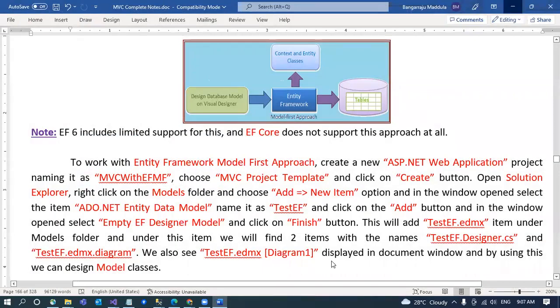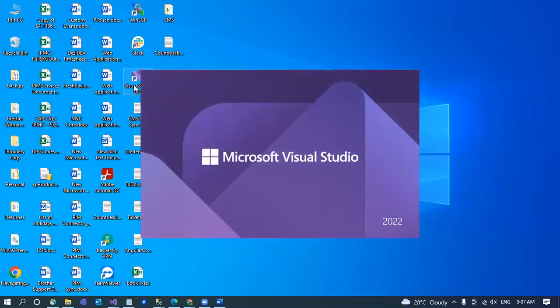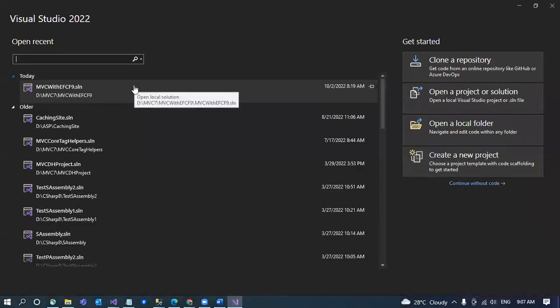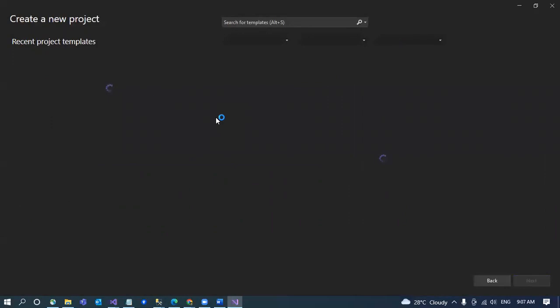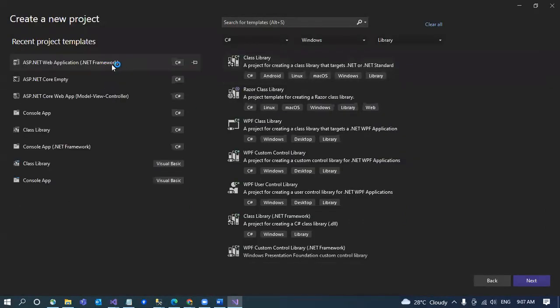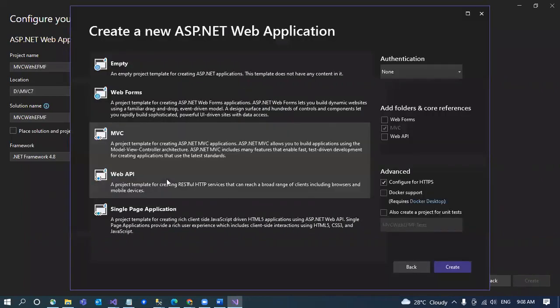So how to work with this? Okay, observe it. Again, creating a new project. I'm going to name it MVC with EF MF, model first. One project only, so I'm not giving a 1 or 2 or something, because I'll create only one project. Entity Framework, MF, model first. Click on create, MVC, create.